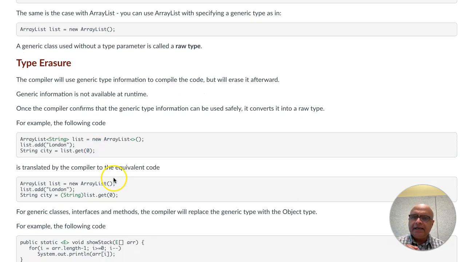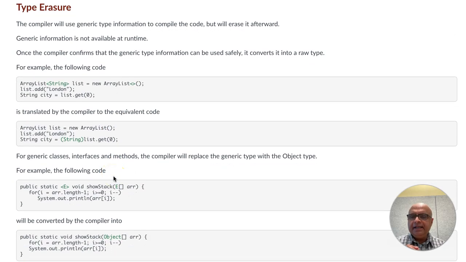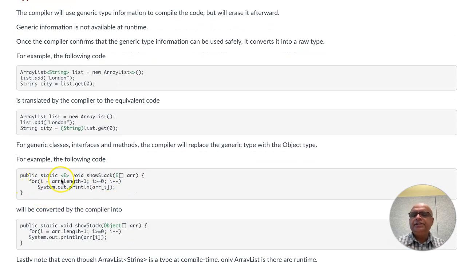So let's take an example of a method. Here, this is a generic method, where E is the generic type. E is used as the type of the array that is being passed in. The compiler will convert it. It'll get rid of the E over here in angle brackets and use the Object type here. And the reason it's okay is because all the type checking has been done, the code is deemed to be safe to use.